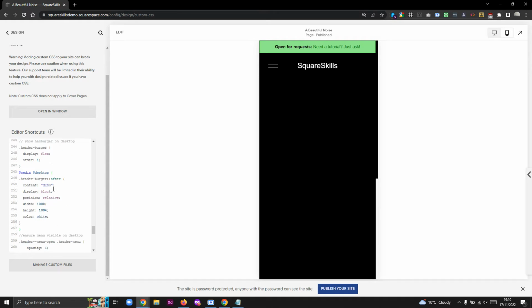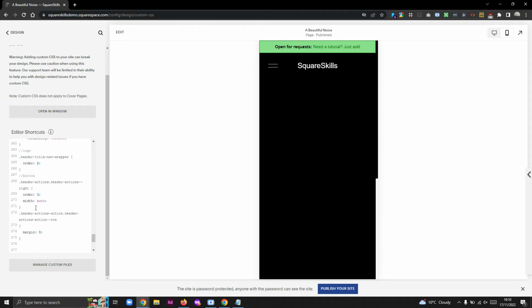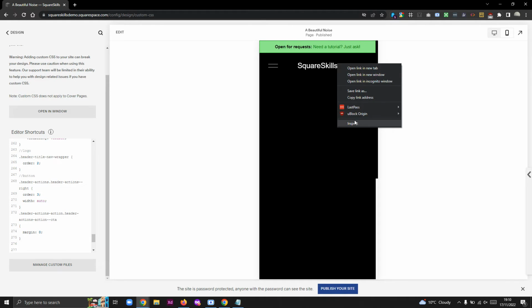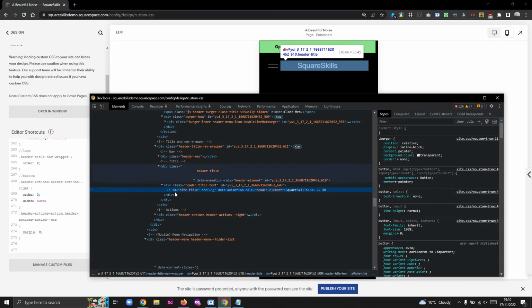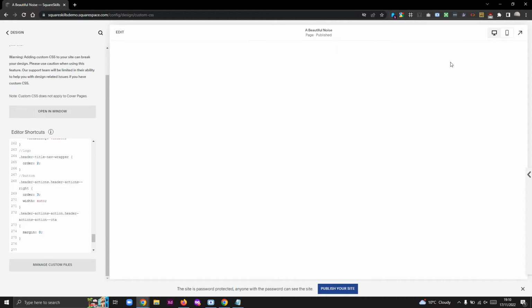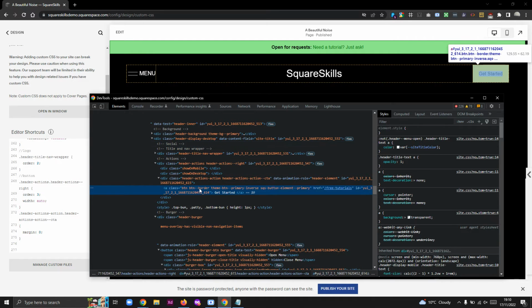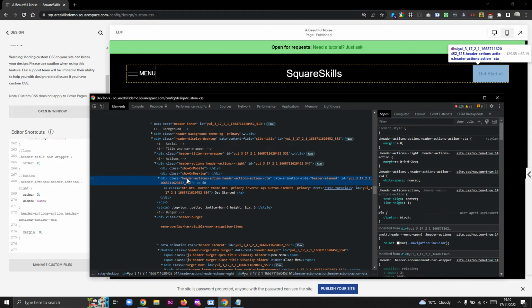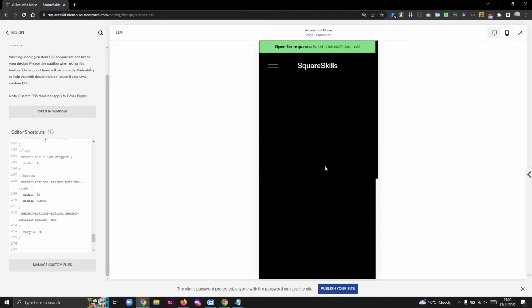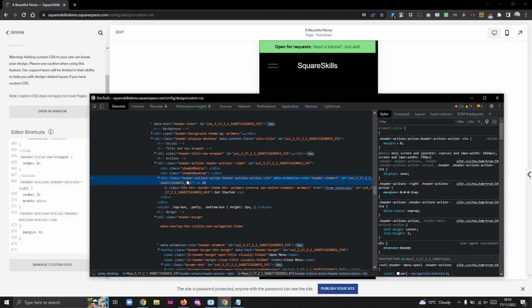Now we need that button back. If I remember, it's actually this one here, the header buttons actions right, but let's right-click and inspect. Header actions right, CTA one. Let's shrink the screen down and have a look. And yeah, look, there we go. There's a display none on it. Not kind of what we wanted.